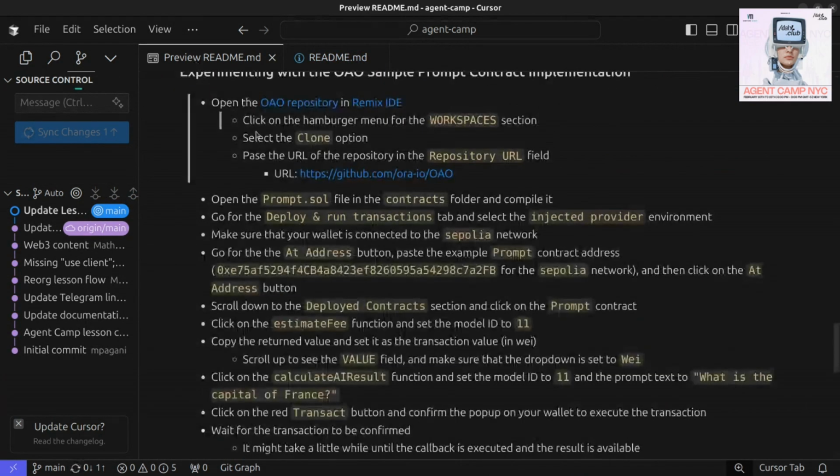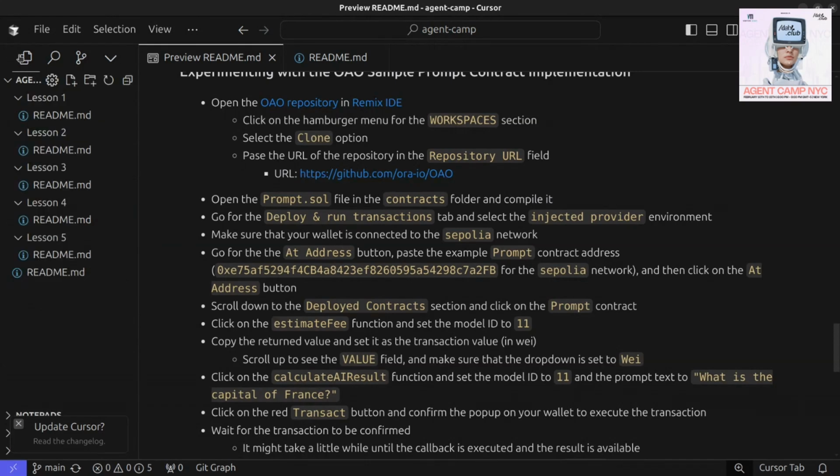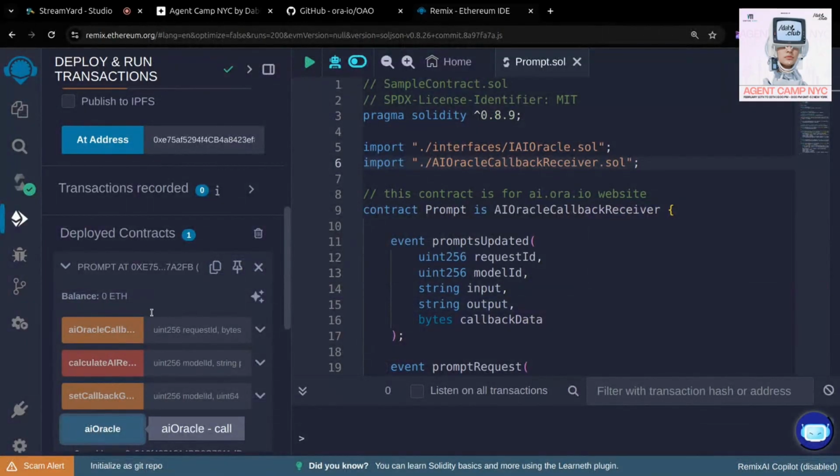So you're going to go there for the add address button. You are going to paste the prompt contract address, exactly this one that I have put here in the documentation. And then you are going to click the add address. If you scroll down after this, you should see the deployed contracts there at the bottom of the page.